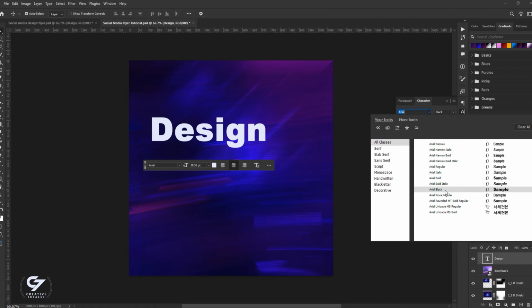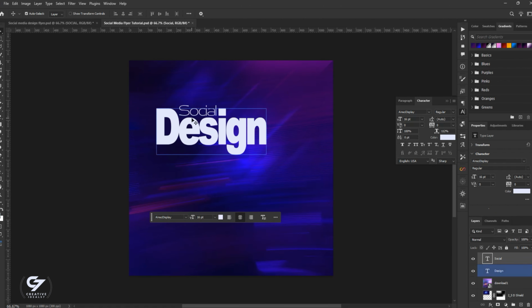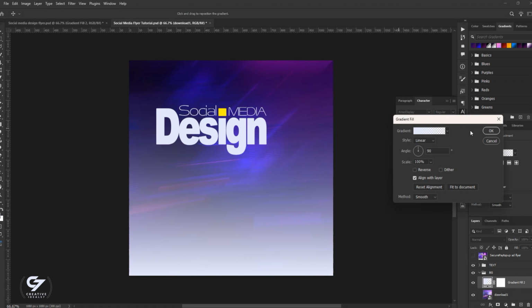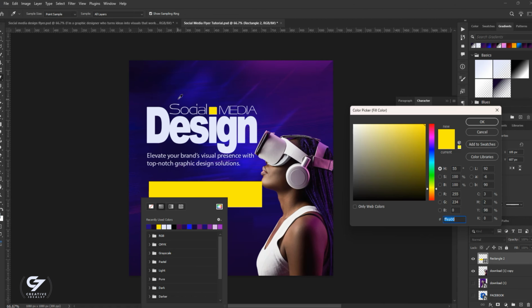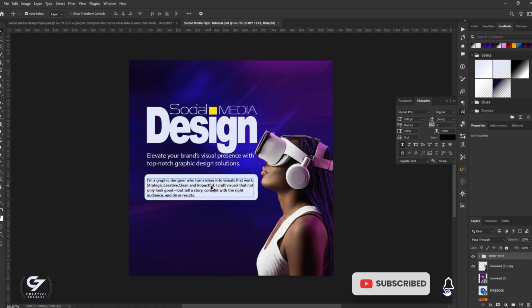So today I will be showing us how I designed this wonderful flyer, this beautiful flyer here. I will be showing us how I design it in Photoshop.